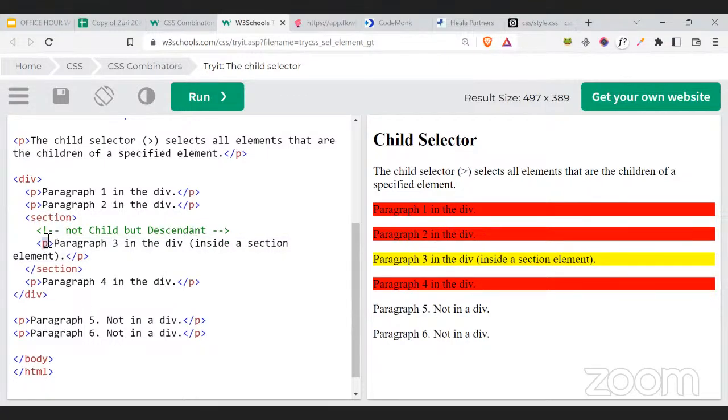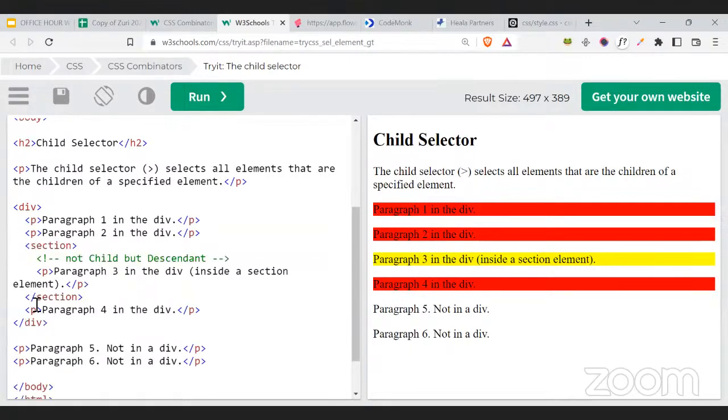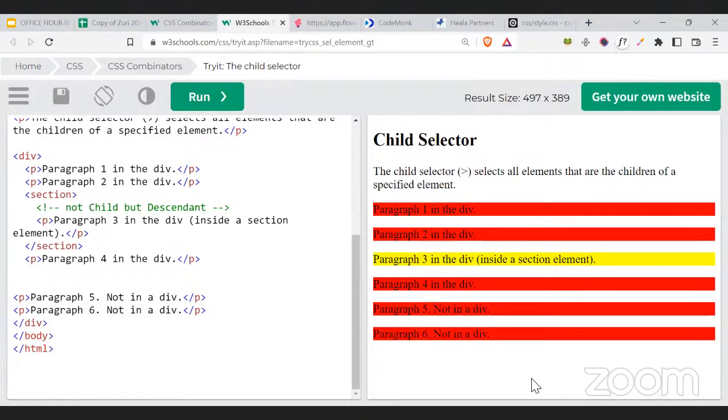Now, this section on its own is closing here. But this P is inside this div also. If I cut this one away, you can see this paragraph 3 is also inside. Why is this one and not this? Because they are not inside this div. They have closed here, so it doesn't know about it. But if I want paragraph 5 and 6 to have it, I can just remove this and paste it here. If I run this now, you can see 4, 5, and 6 are also having it.